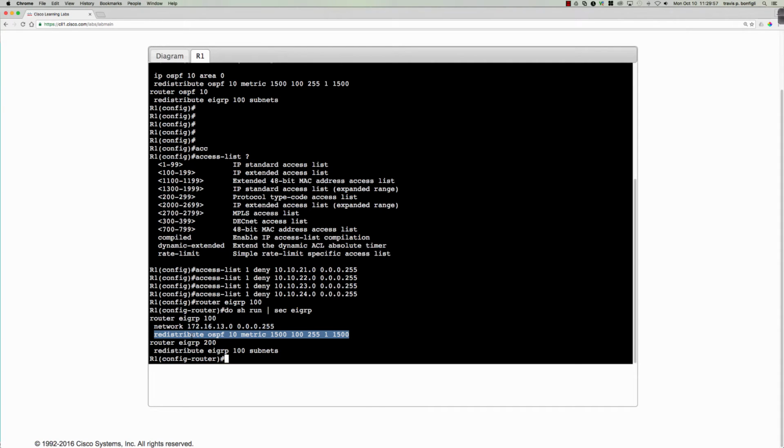Again, I'm redistributing from OSPF process ID 10, everything in OSPF process ID 10 on this ABR, and I'm assigning it the metric values here so that when it goes into EIGRP autonomous system 100, these are the metric values it has in order to calculate the composite metric value. So again, we're comparing apples and oranges.